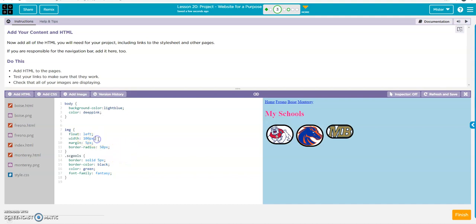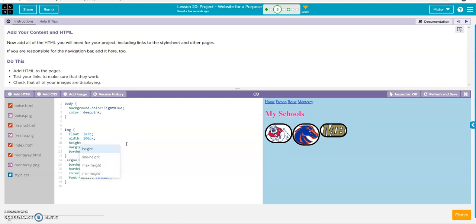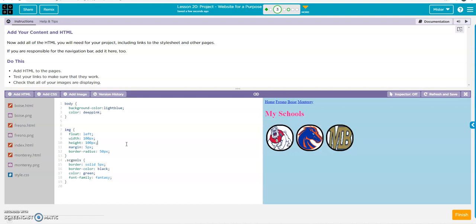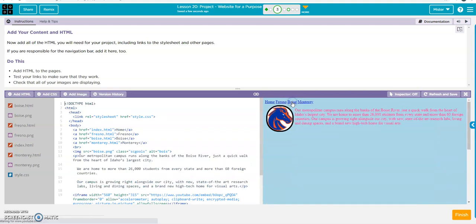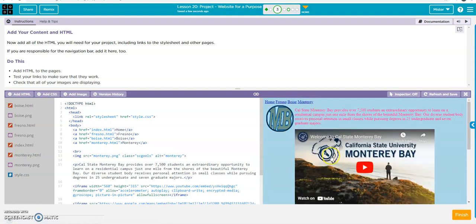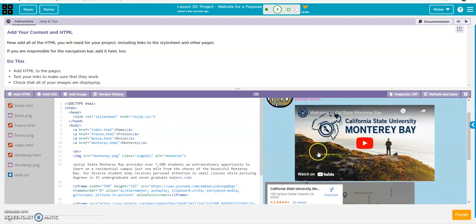Okay. And they're the same width, but Monterey Bay is way shorter. So let's go ahead and make these all the same height. Height equals 100 px, and then semicolon. Alright, so now they're all the same size. Now let's check out our page. That's pretty cool. Alright, looks like our page is done.